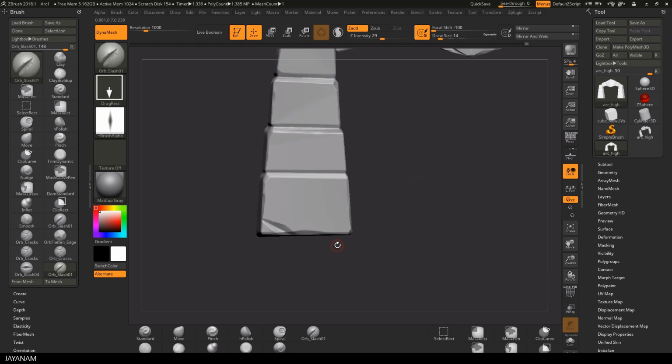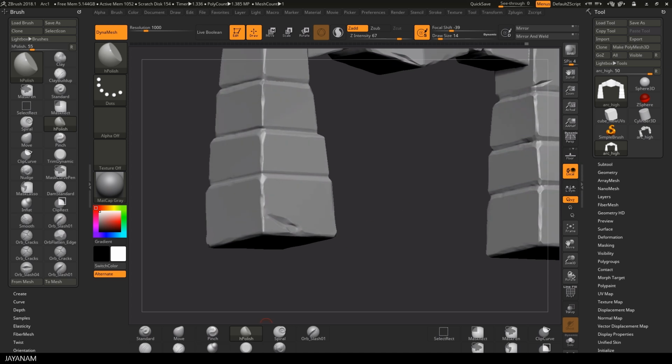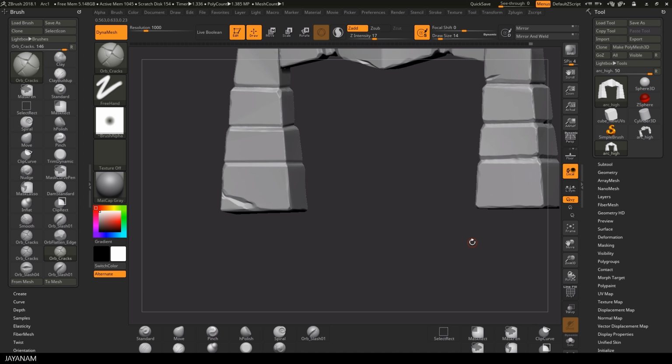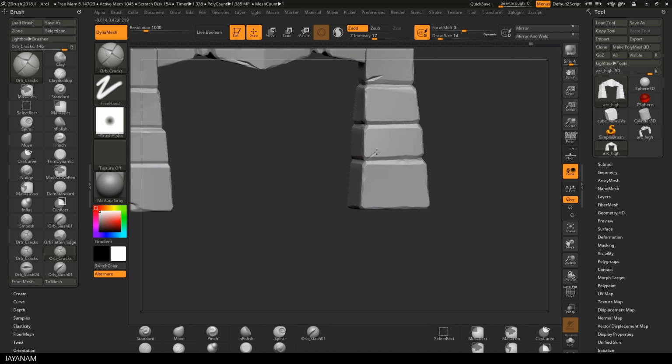With this brush you can kind of drag in damages and cracks easily, and then I like to use brushes like HPolish or Trim Dynamic to add some variations. Now switch to the Orbs crack brush that you can use to sculpt in finer cracks.